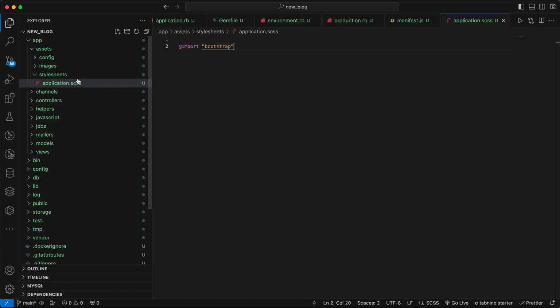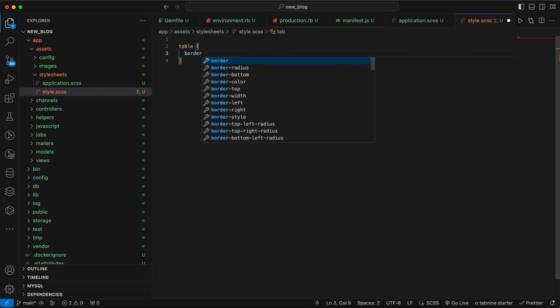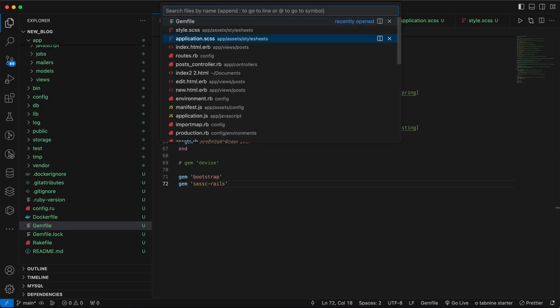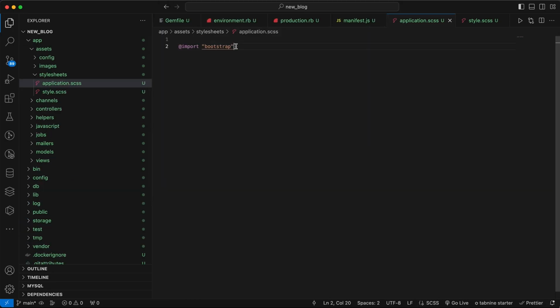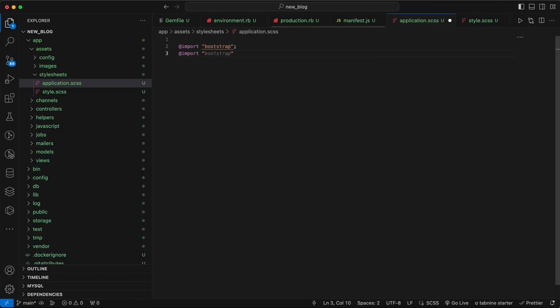If you have any other CSS file, you can also import it here. For example, let's add a style.scss, and here if I just write table, and for the table I add border: 1px solid black. Then in application.scss let's import that: import style.